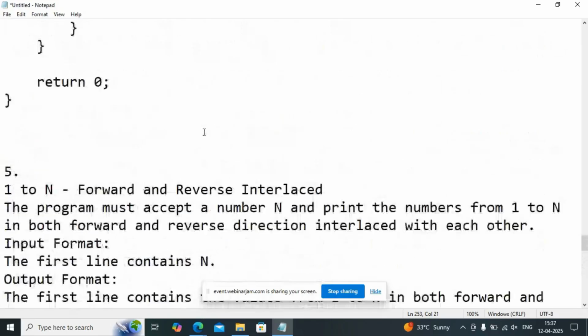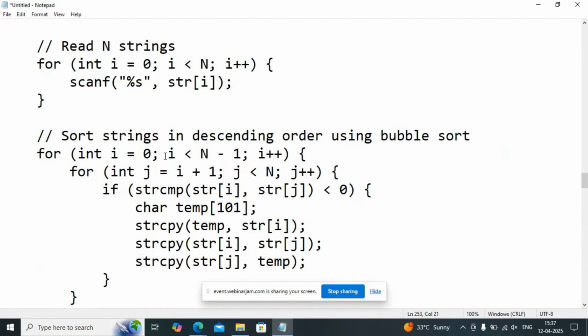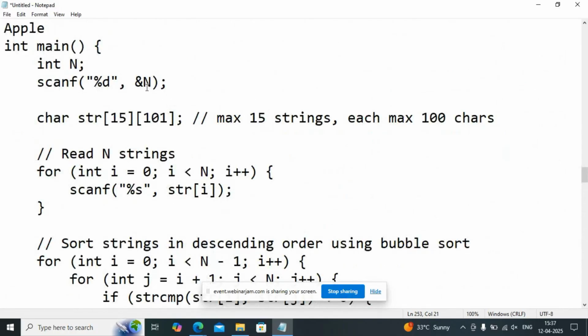See the code. It's very simple code only. We have n. N is the number of strings. The maximum number of strings we can extend up to is 15 only, and each individual string can contain only 100 characters. Why am I giving 101 here? Because I need to store the end of the string, backslash 0, as extra. That's why I give 101.